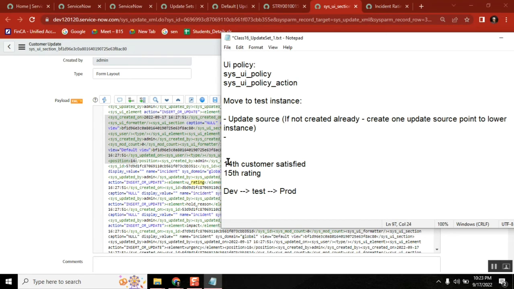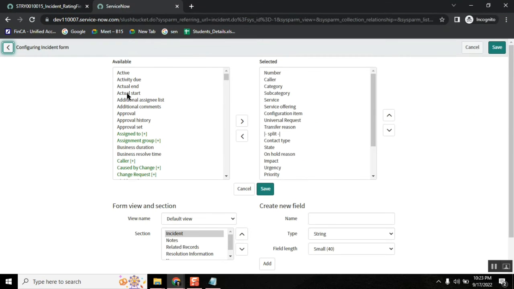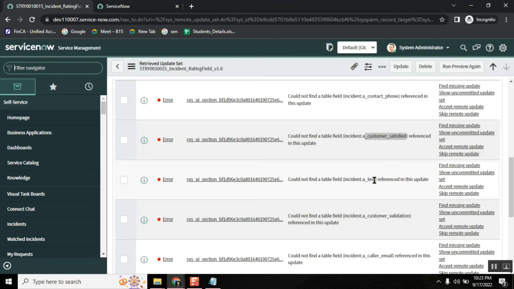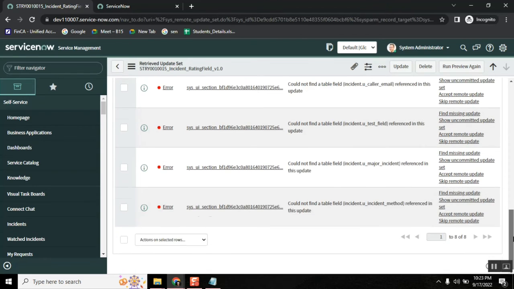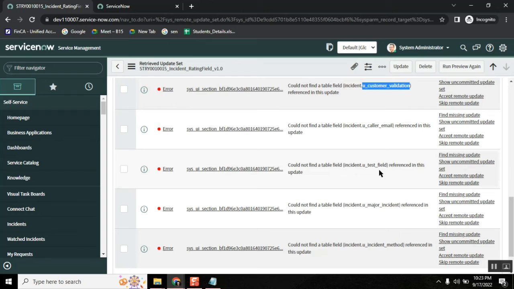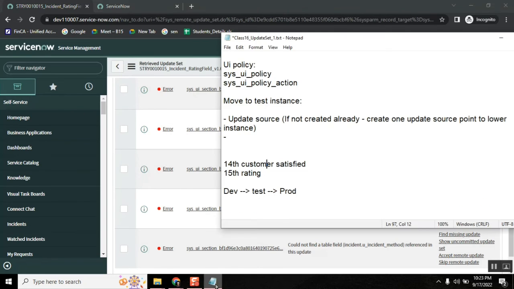Okay, so the same thing is going to apply in test. So do we have the customer satisfied in this environment? No. Customer satisfied is not there. Not only customer satisfied, U test is not there, contact phone is not there, customer validation is not there, because I created them in my dev. So when you don't have them and you are going to apply these positions, 14th position is telling you this is there, but the field is not there. How are you going to apply that particular form layout design to test?